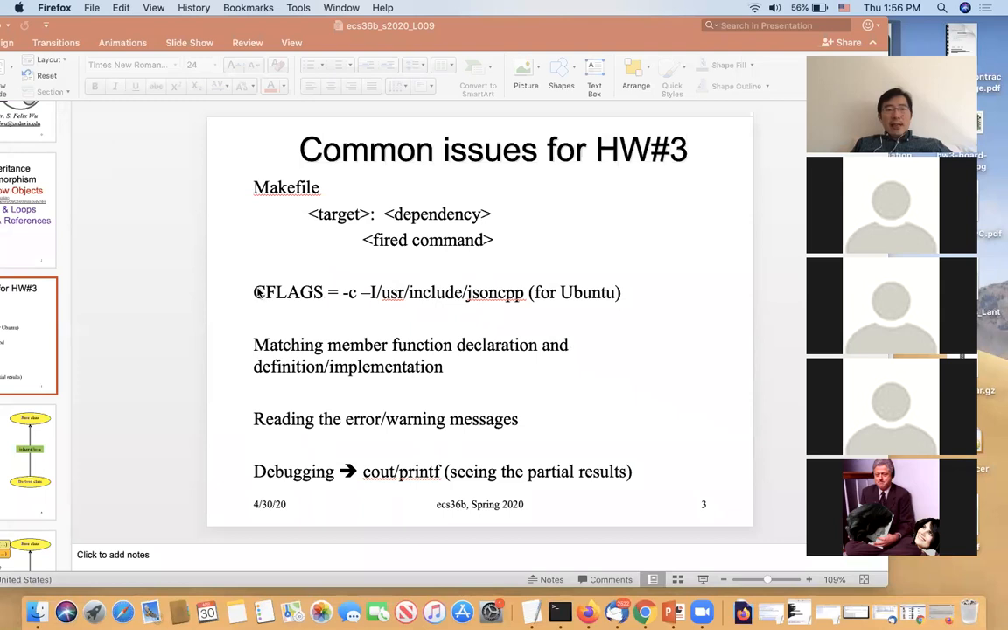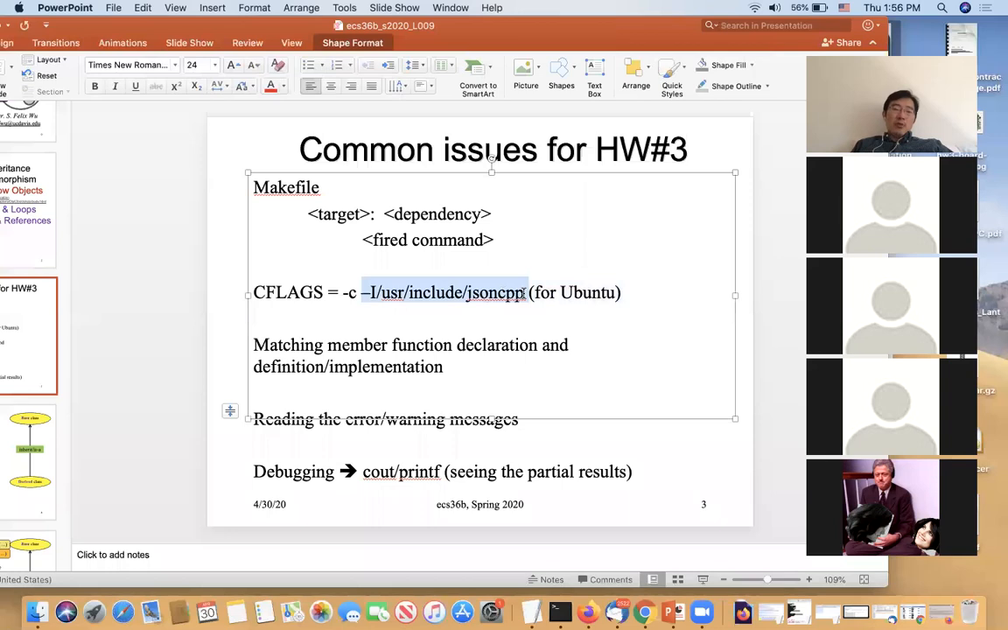And that relates to the second issue, that a lot of you still have trouble with: JSON/JSON.h not found. That's because in the Ubuntu environment, the installation process doesn't include the JSON CPP in the compiler's include list. So you have to specify a -I option, which basically says to look in this particular place for include files, on top of everything else that the compiler already knows.